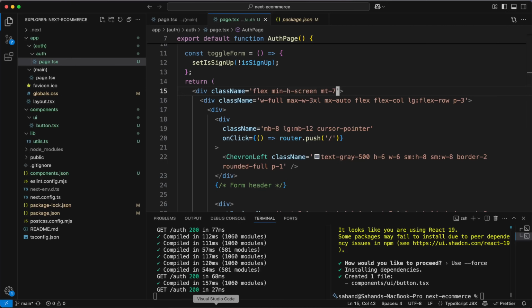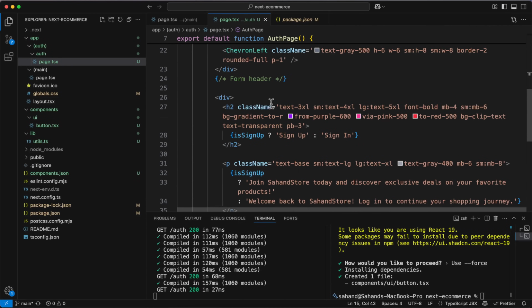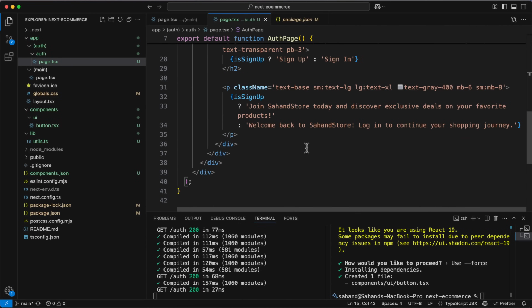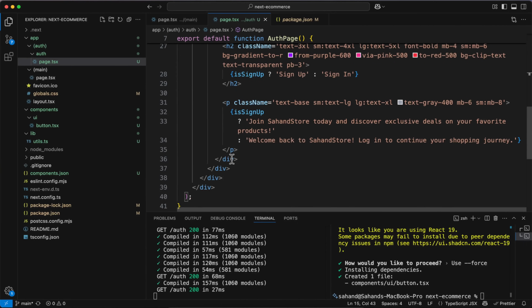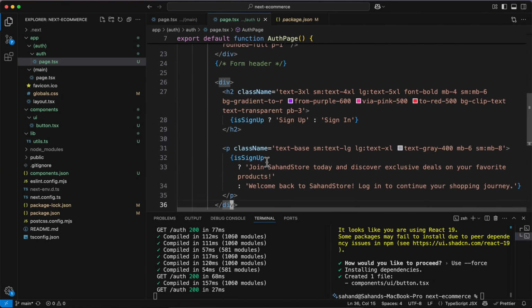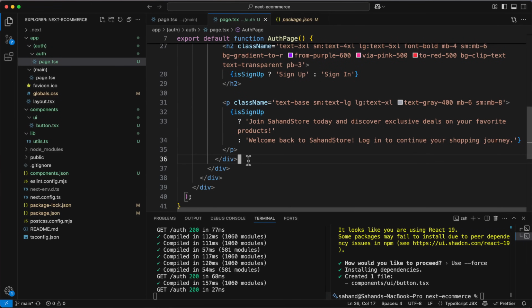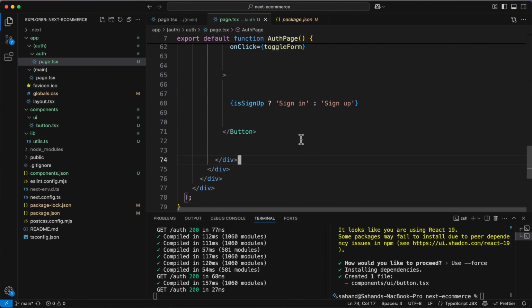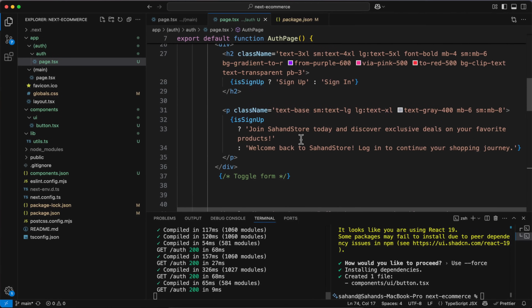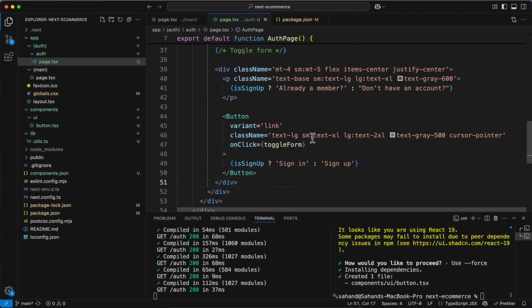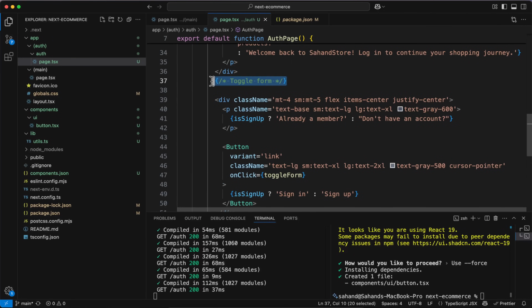So let's go back. Now we have added the form header. The next step is to add the button. We want to add the button just after this form header. So I'm going to paste it here. Let me save it. So let's see why. Okay, let me save it. Okay, now we have this form.